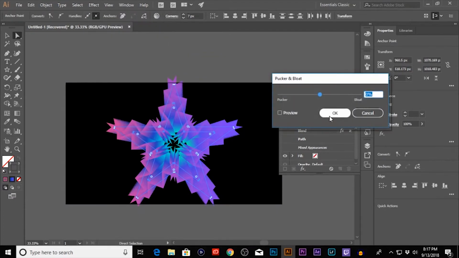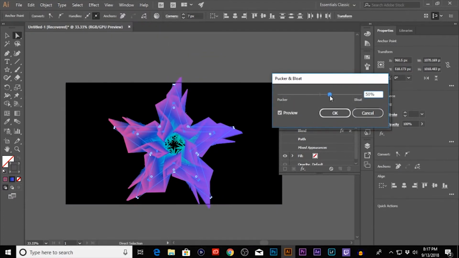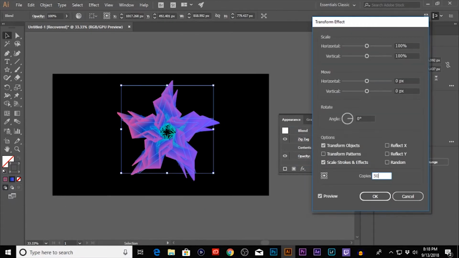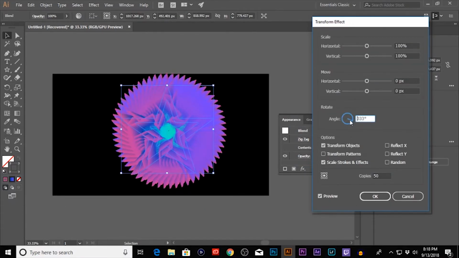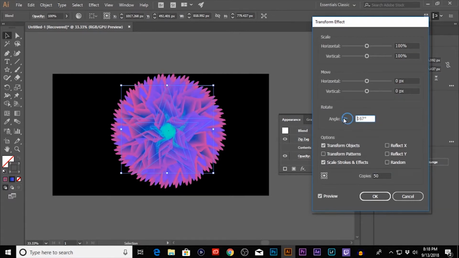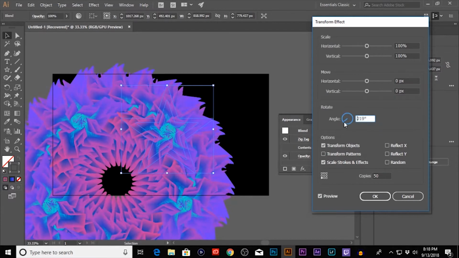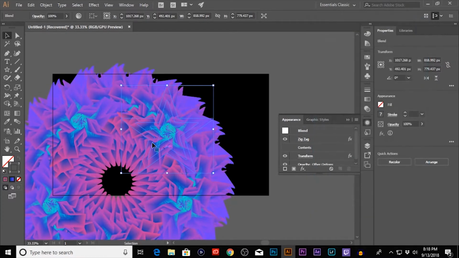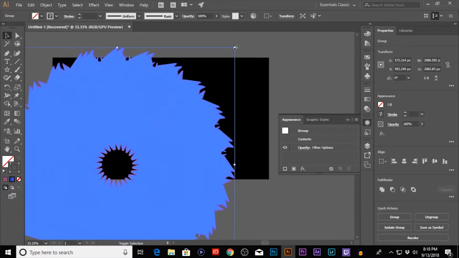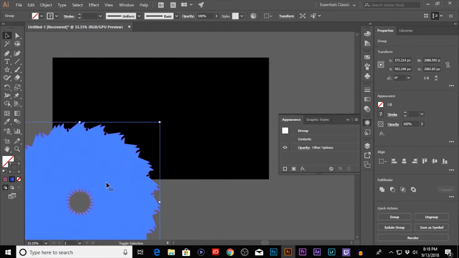pucker and bloat and just do something like this. Looks pretty cool. See if we can do something pretty insane here. I'm just gonna go 50 and just, oh yeah, so absolute craziness. So as you can see, you can get some pretty amazing results with this. Really cool technique. Gotta say, I like it a lot.